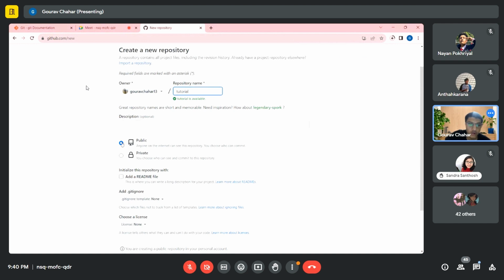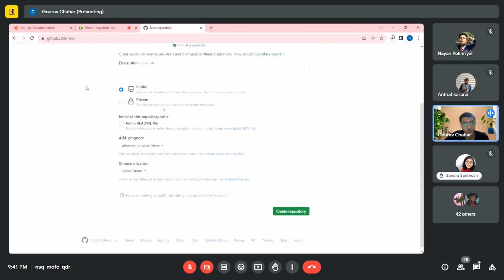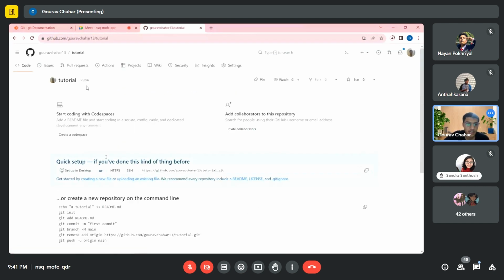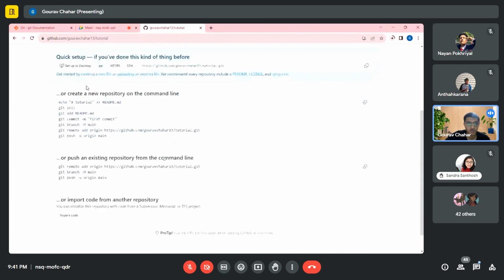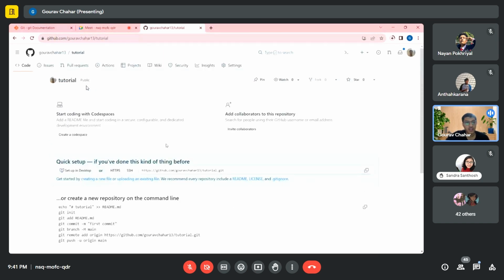If you want your folder to be seen by others so that they can make any changes, then you can keep it public, or you can keep it private, where you can choose people who can commit to your repository. Then click on the option of Create repository. After that, you'll see this kind of page. The thing that you need to pay attention to is this. This is the URL of the remote file that is hosted on GitHub. We'll copy this URL.